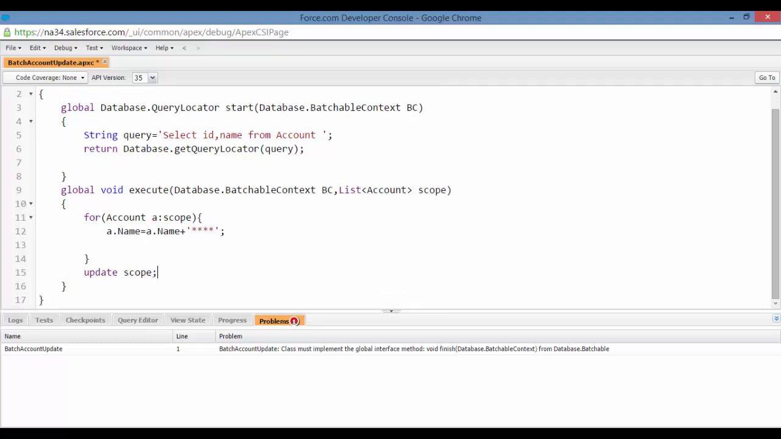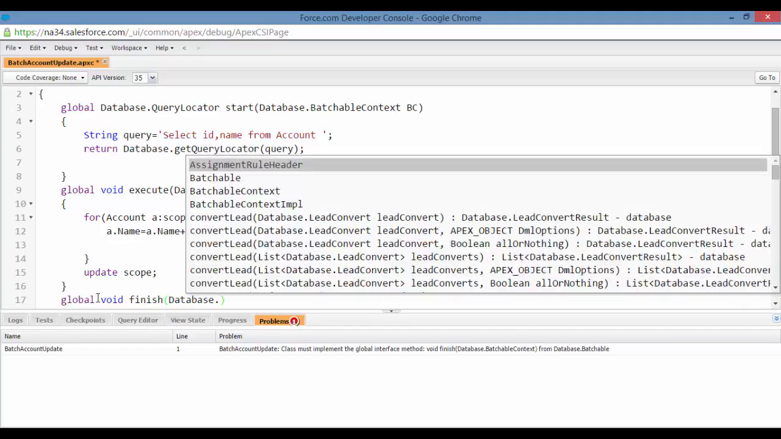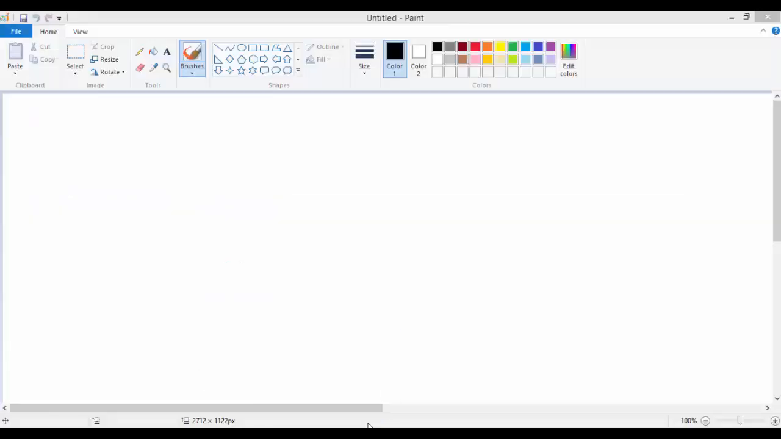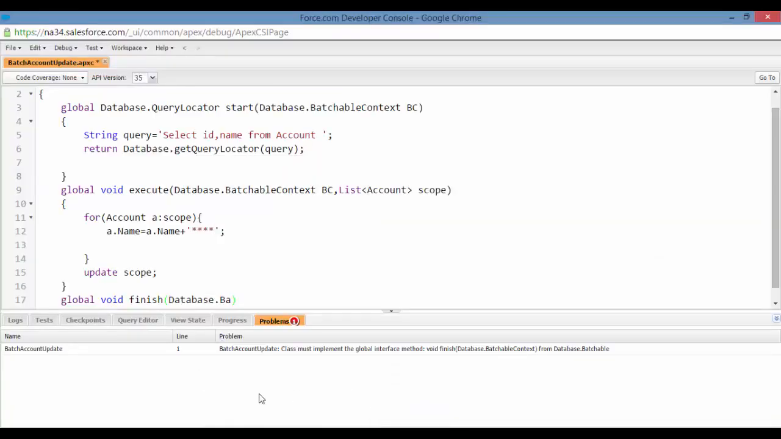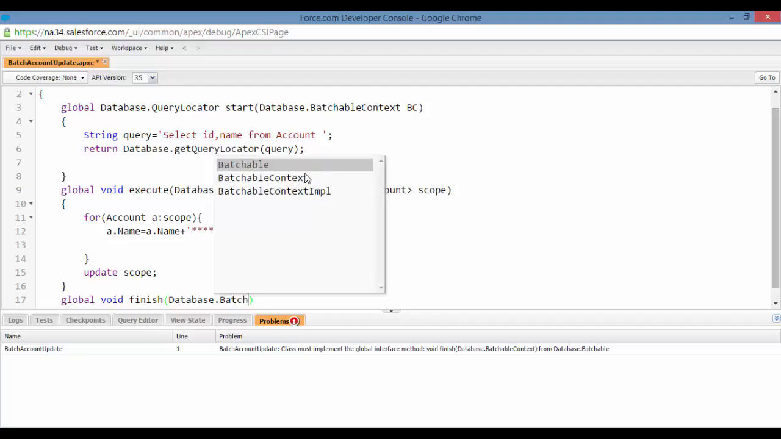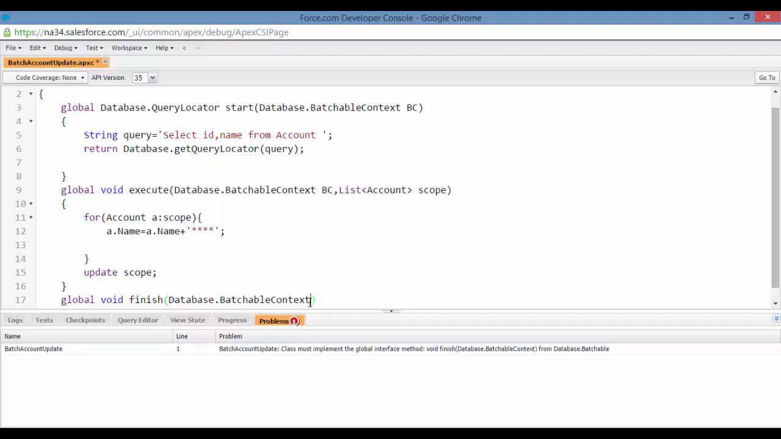So this is my execute method, and I also need to provide the definition for the finish method. I don't have anything to do, so I'll just keep it empty here. So I'll say global void finish, and this takes one parameter called Database.BatchableContext. So you can go here and say BatchableContext.